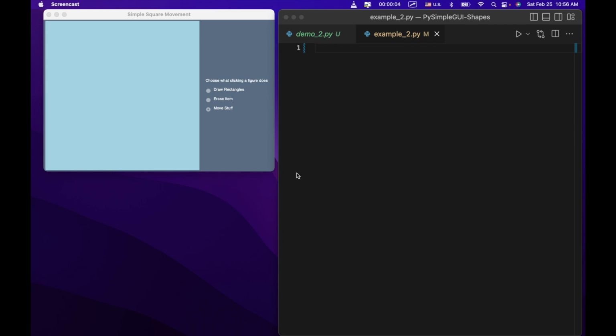So today what we're going to learn how to do is to create shapes, erase them, and also move them around, which I'll just draw that again and then move it around like so.